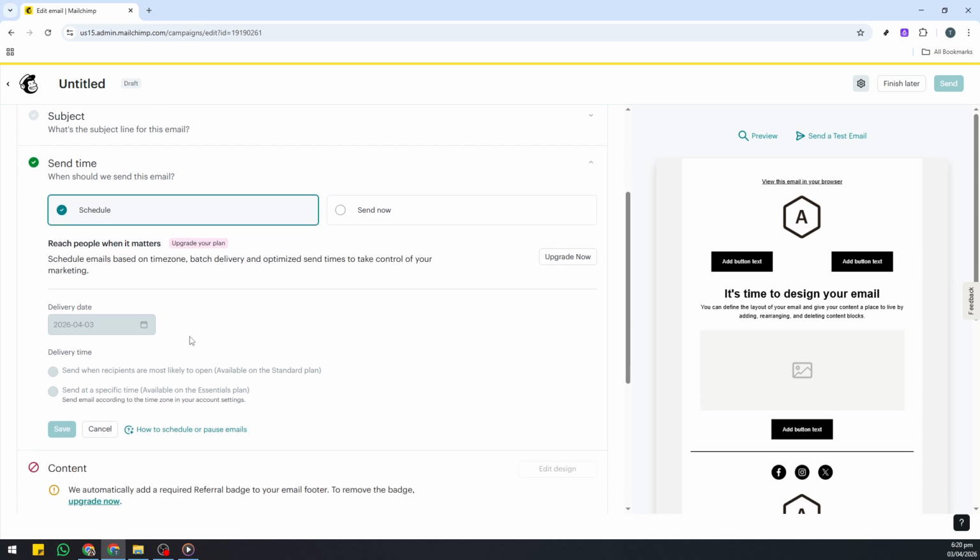You'll be prompted to select a delivery date. Pick the day you want your campaign to go live. If you're planning around a launch, a sale, or a coordinated cross-channel push, give yourself enough lead time for review and final checks, but not so much that details become outdated before the send.